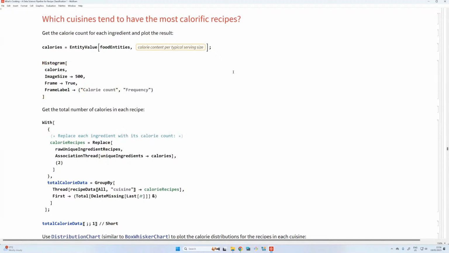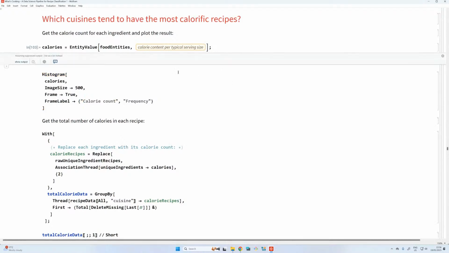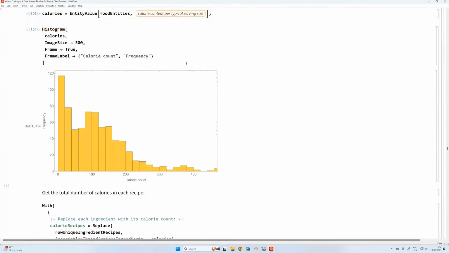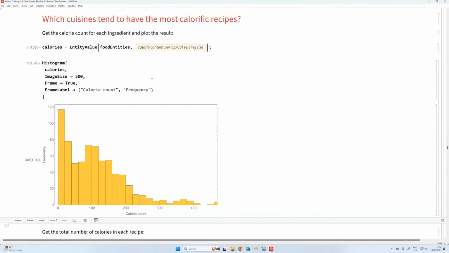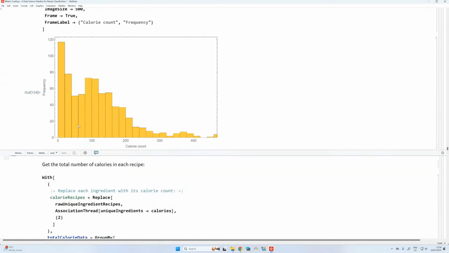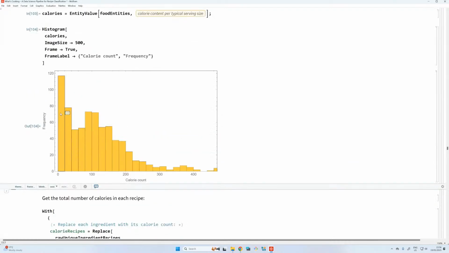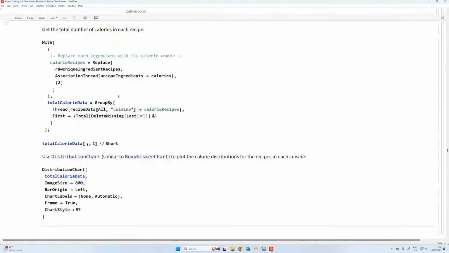Which cuisines tend to have the most calorific recipes? So this will just take us looking into the calorie counts for all the recipes, and most of them are less than one. Oh, calorie counts. So there are about 120 that are lower calorie.